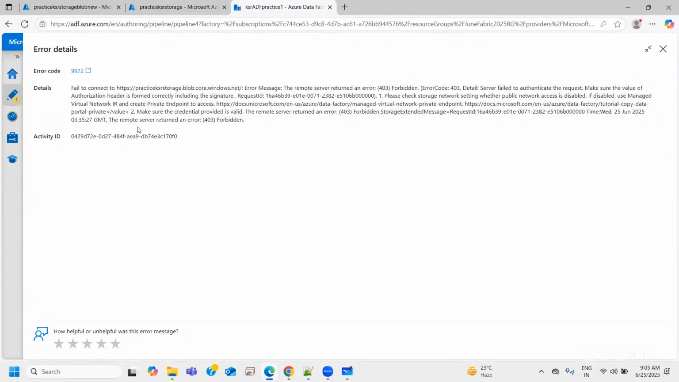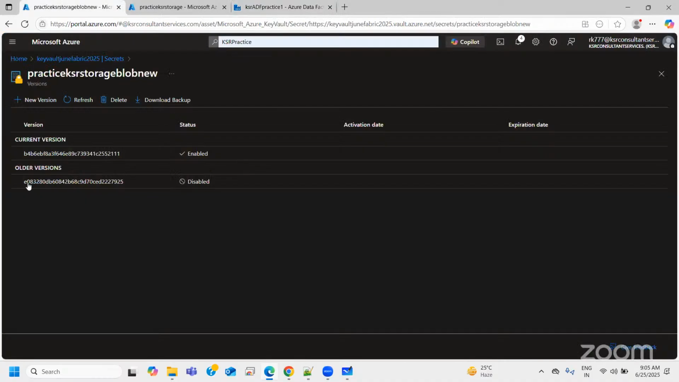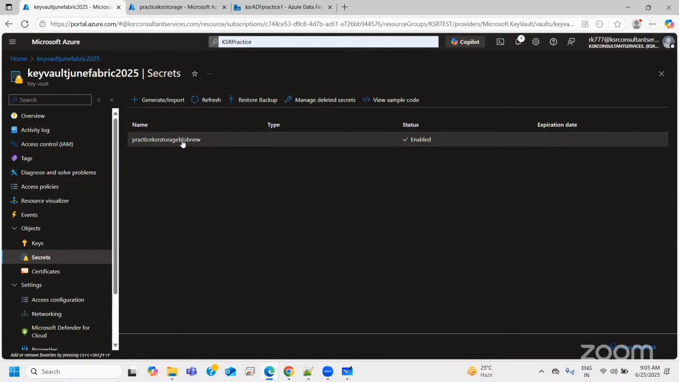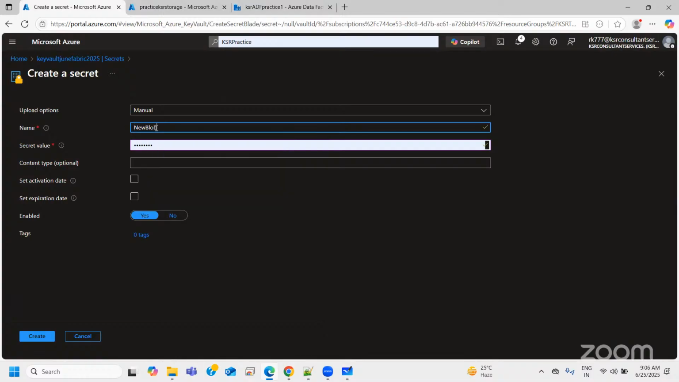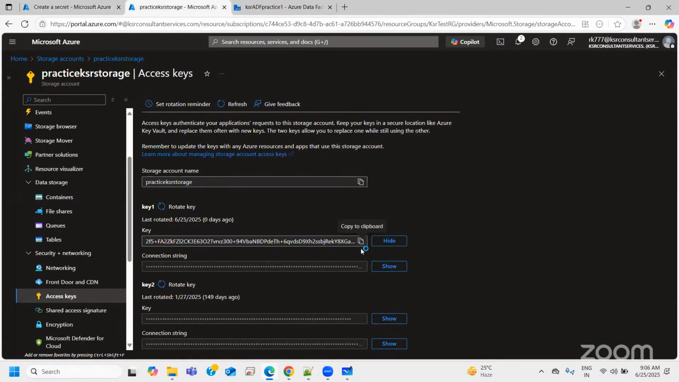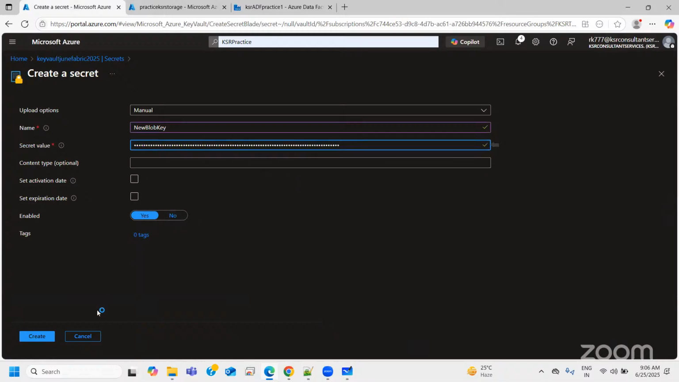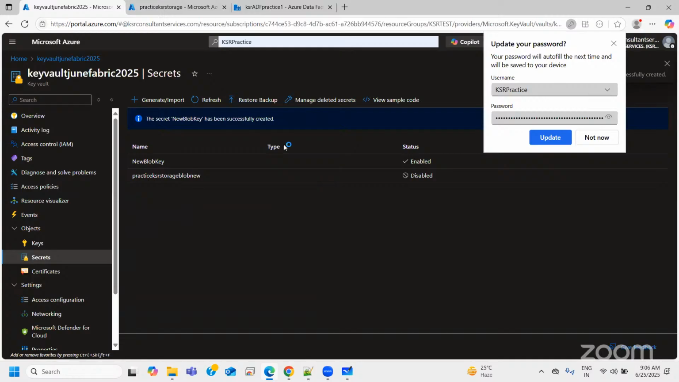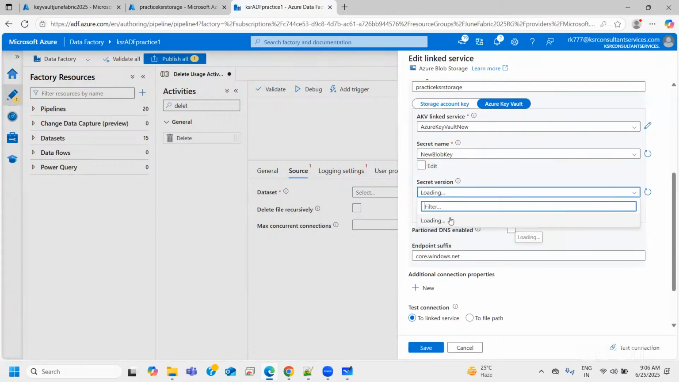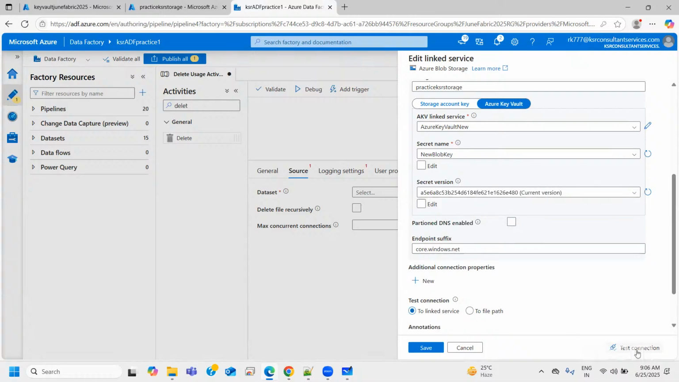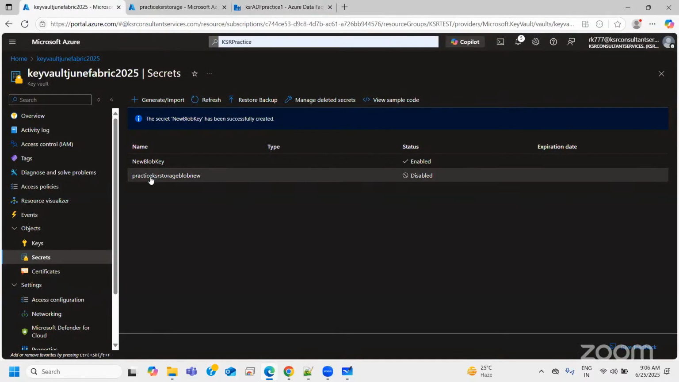The remote server returned an error. There is something wrong with the access mechanism, because it is accessing the key but not getting the latest value. If I try to generate this new key, let me see. New blob key. Copy this to clipboard. This is the option. Let me create this. This succeeded. Why the older one?